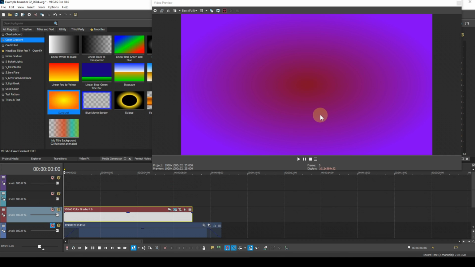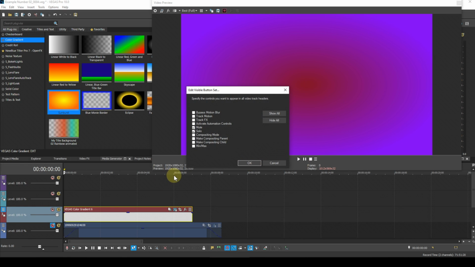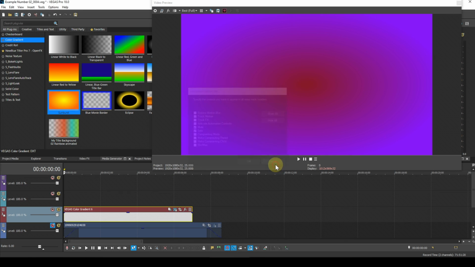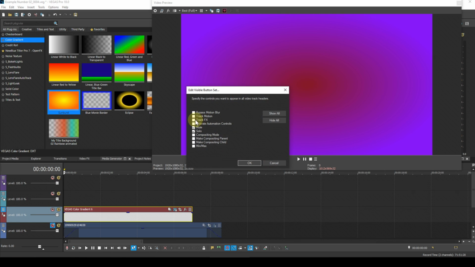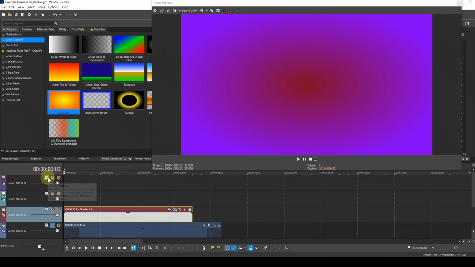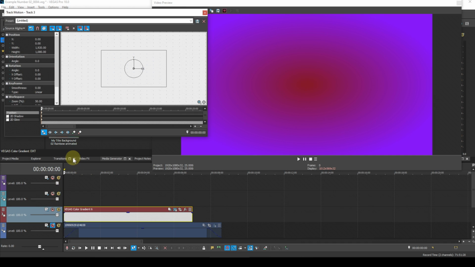I now need to scale this event down using track motion. If the track motion icon isn't showing, open up the hamburger menu, double click there, so it's the edit visible button set. I'll just do that again. Bottom option, edit visible button set, and put a check mark in track motion. That will put up the track motion icon on the tracks. So I need to scale this one. Open that up.